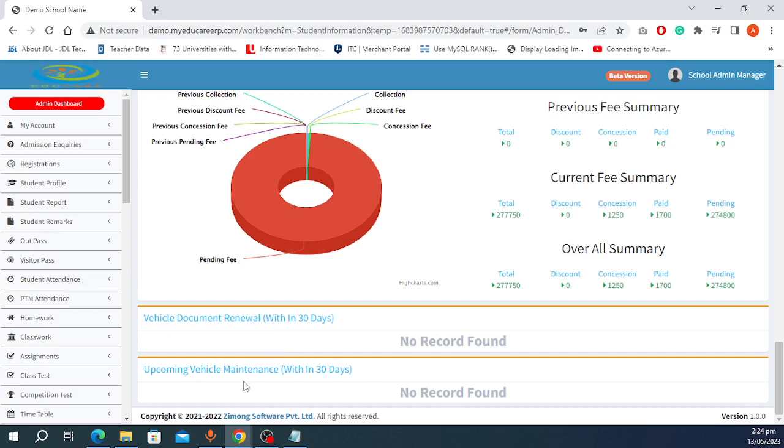Then we have the upcoming vehicle maintenance, so we can keep track of how frequently we are maintaining our vehicle. If, let's say, maintenance is due for any given bus or any car in the school, the system will remind us.